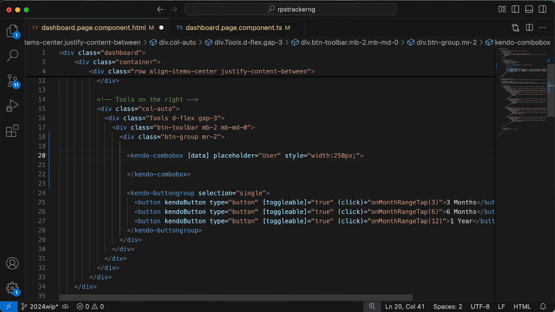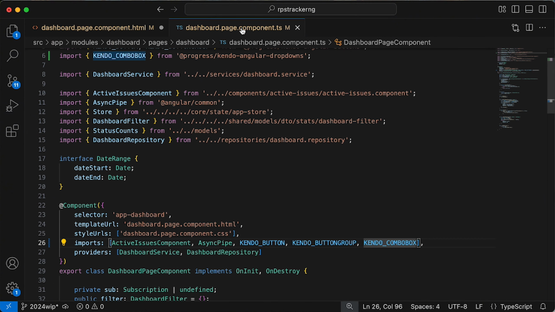The ComboBox does have a data attribute that we can bind, and we can bind this to a simple array of strings as usual, or we can bind this to objects. Let's go to our code, and at this point in time, we don't have access to any users in this component. So we need to load up our users to make them available for the ComboBox to show.